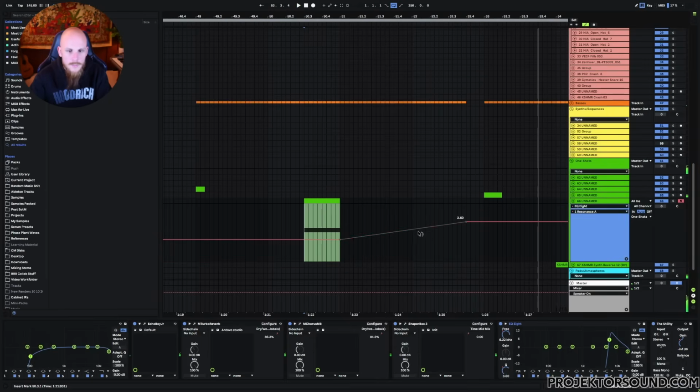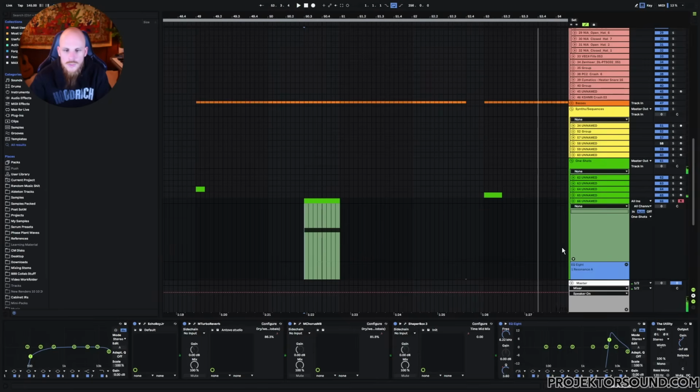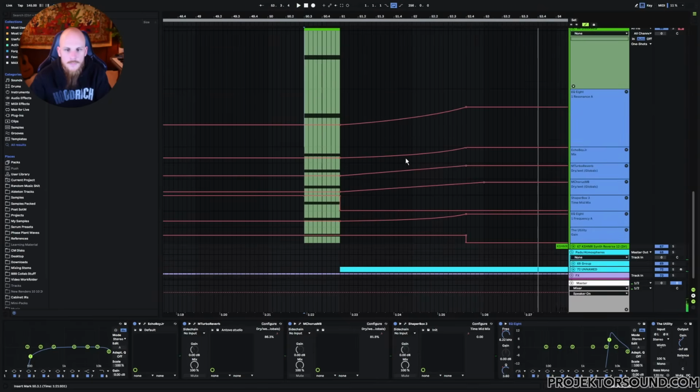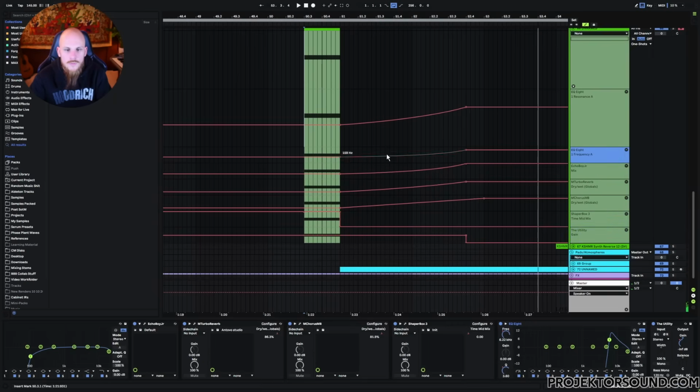And now what is going to be important is tweaking a lot of these automations until we get the exact right rising sounds that we want. Let's have this guy up here so that it's connected to the resonance.